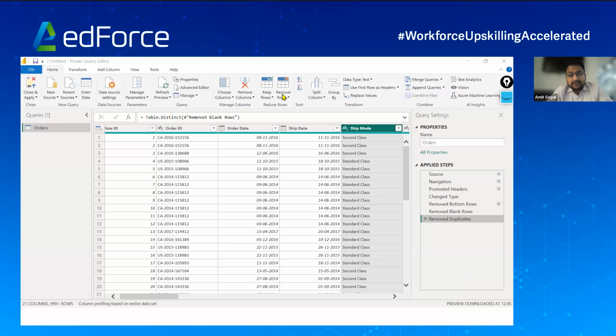Now, similarly, if you come over here, you have some rows which have errors. You have data which are having errors. So if I say remove errors, what will happen in that case is all those rows having errors, that data will be removed. So you can remove the rows based on these criteria that you have.